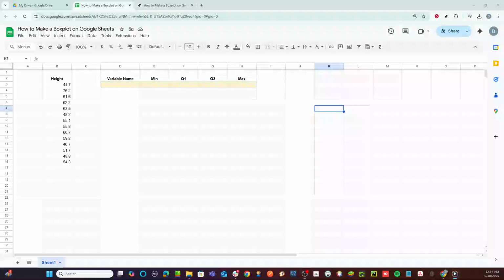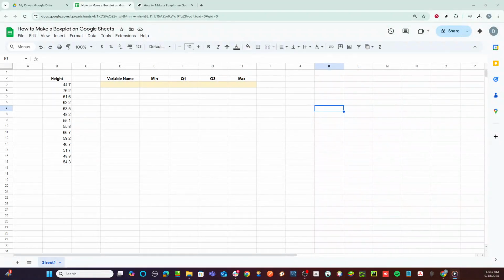In today's video, I'm going to teach you how to make a box plot on Google Sheets. A box plot is a fantastic tool to visualize the spread and distribution of your data, and creating one on Google Sheets is quite straightforward. Let's dive right into the process.